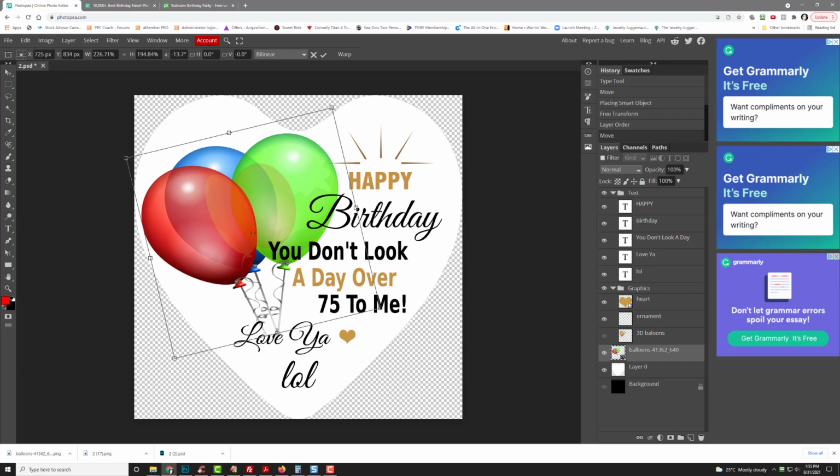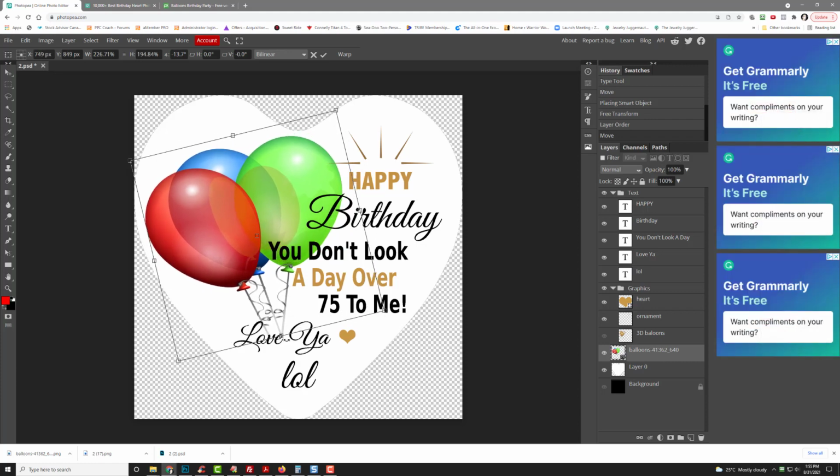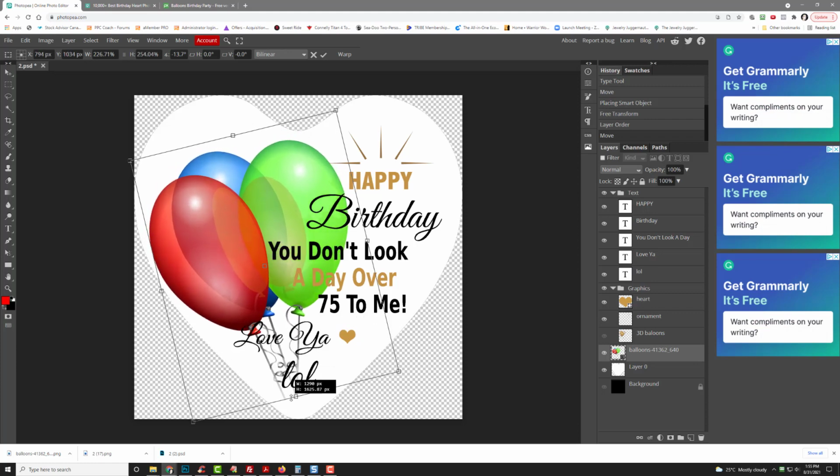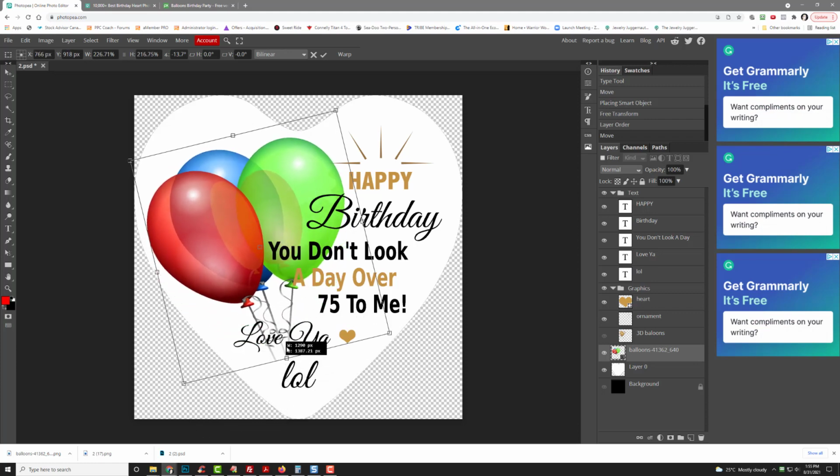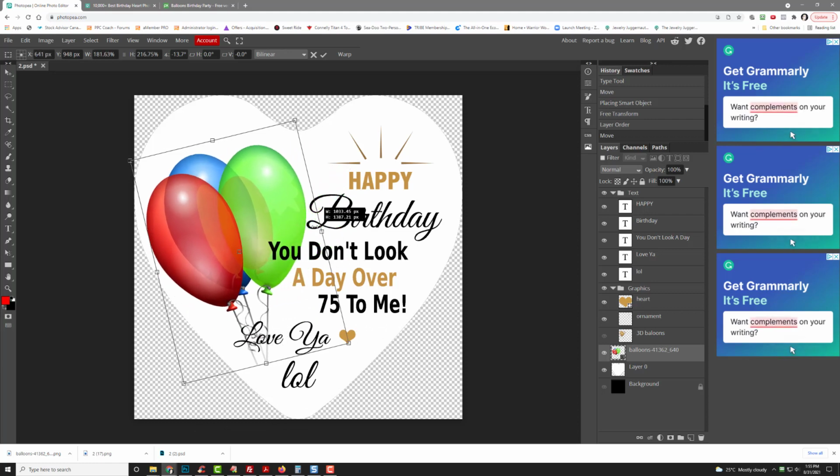Whatever you want to do. You can swap out everything you want with these images. So it gives you an awesome base to work with. I can make that bigger or smaller. Or maybe I don't want it touching over there, so I can move it like that.